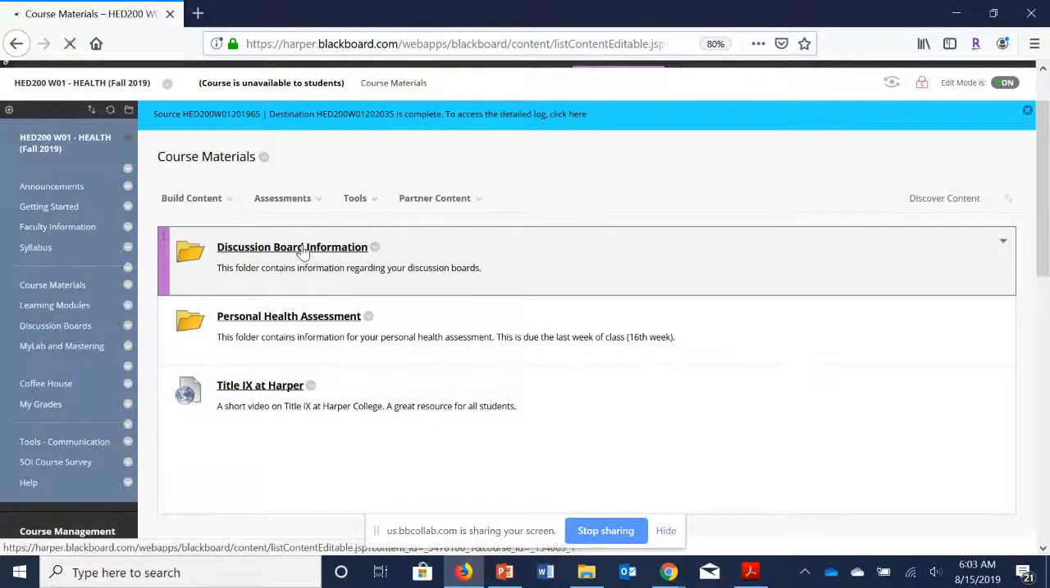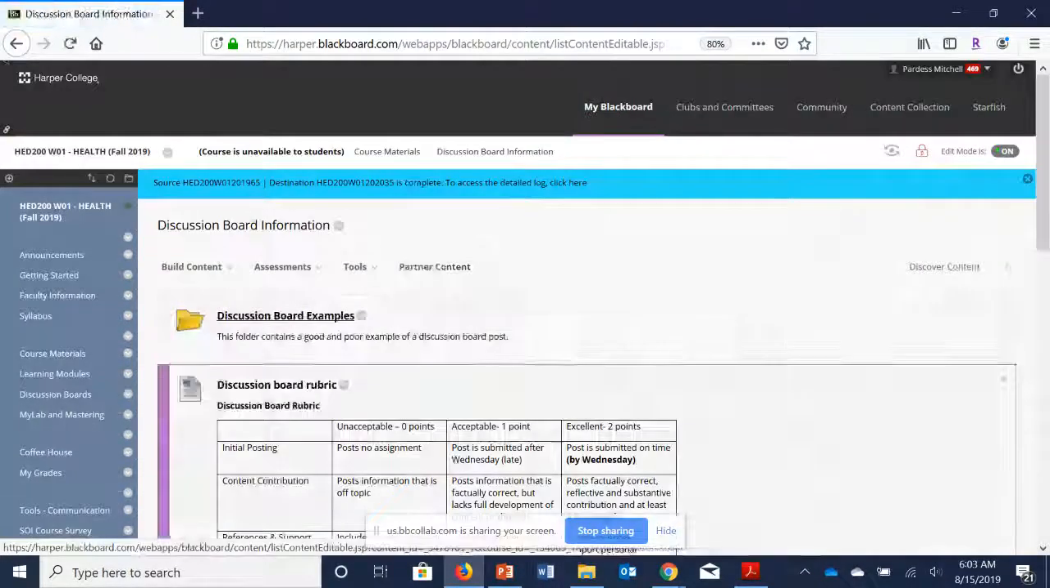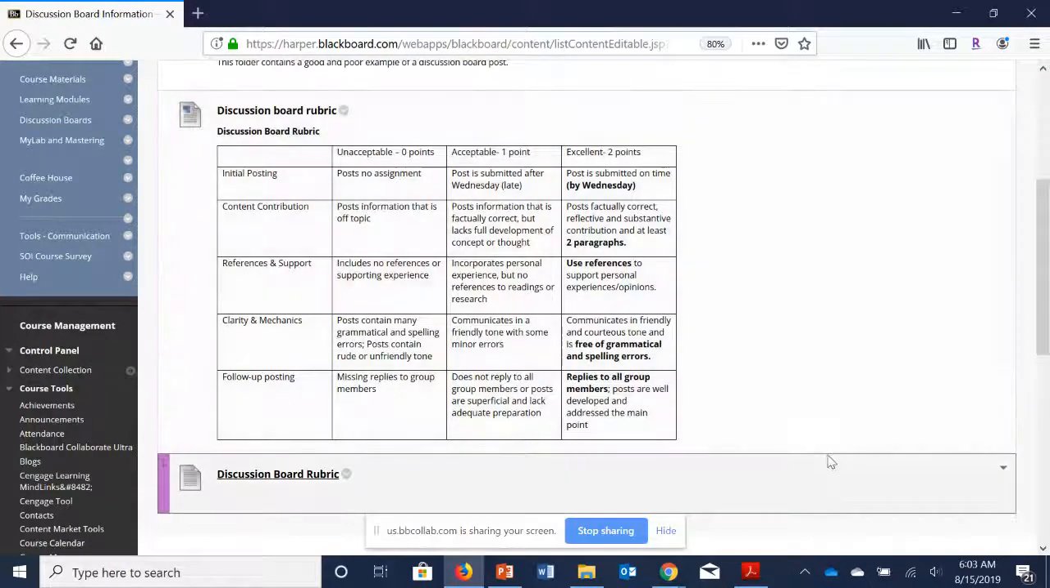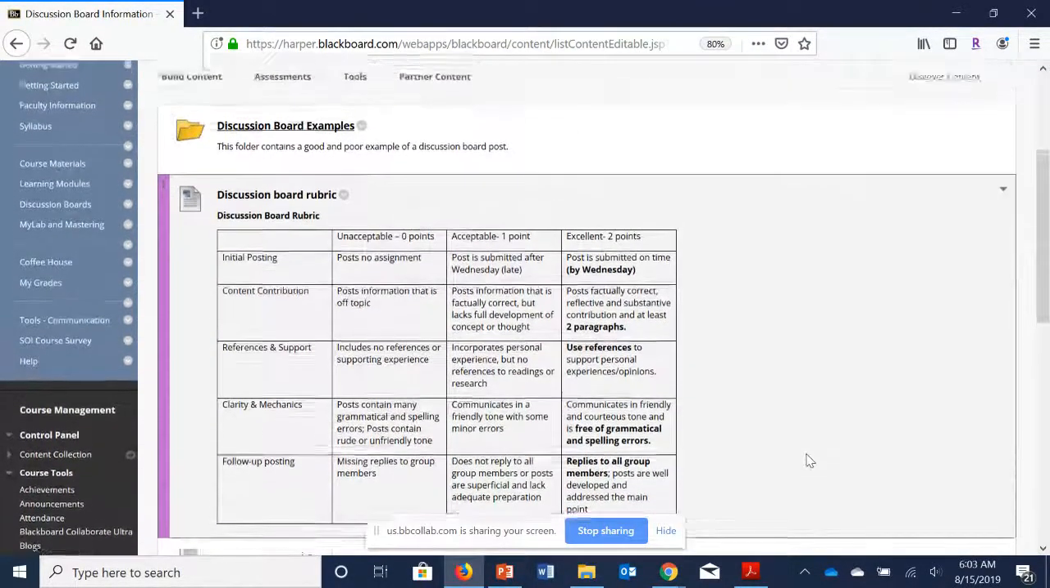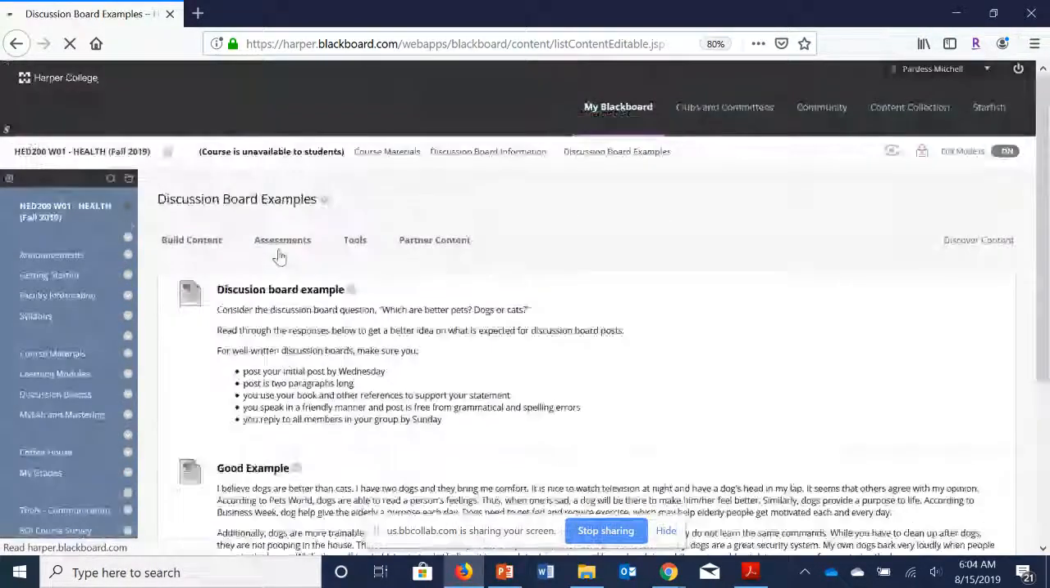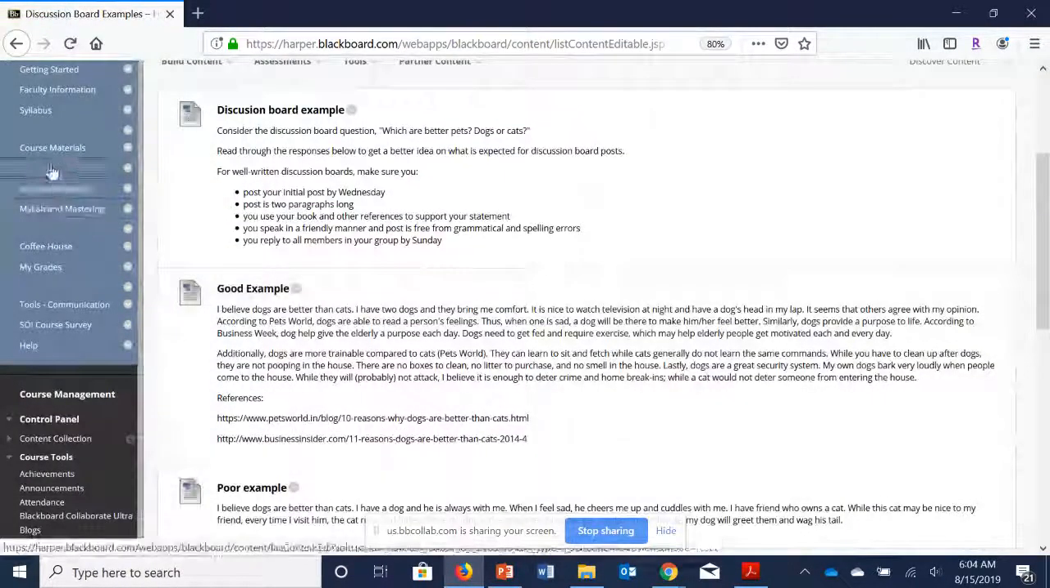Discussion board information. As I mentioned, your discussion board is graded using a rubric. Here is your rubric. To earn the 10 points each week, your post needs to be submitted by Wednesday. It should be at least 2 paragraphs. You should use references to support what you're saying, free of grammatical and spelling errors, and reply to all your group members. If you're still unclear of what is expected for discussion boards, I provided some examples over here, so please review those.